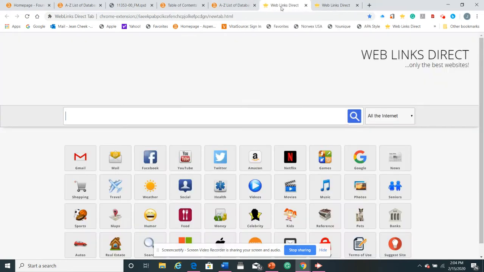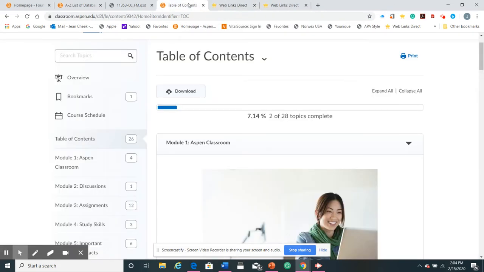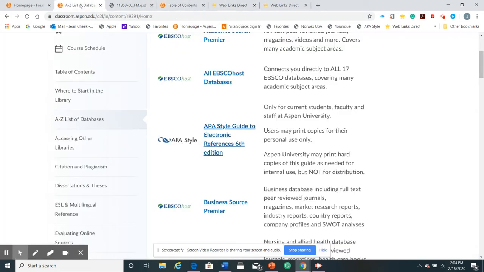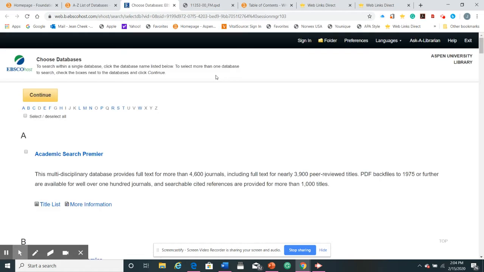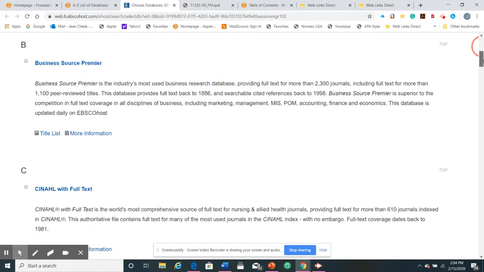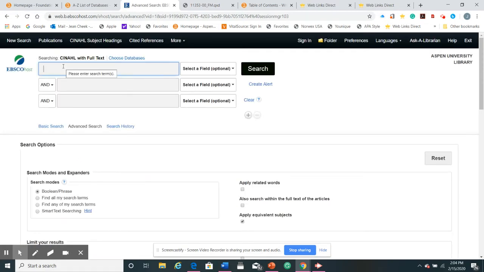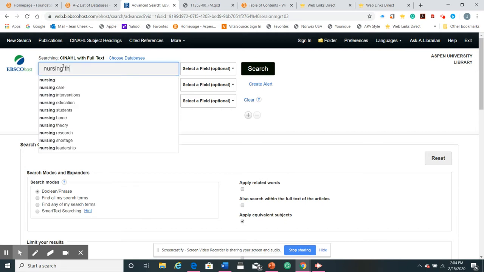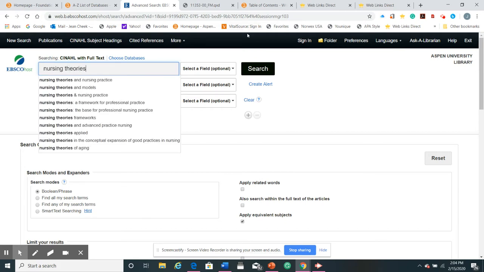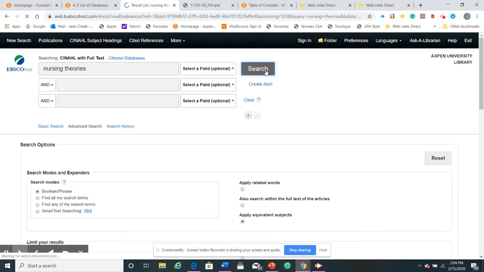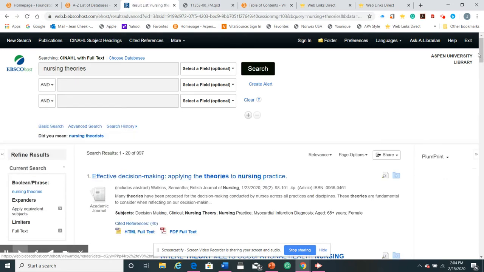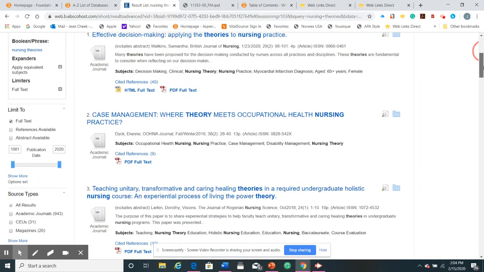So let me go back so I can make it a little more straightforward for you. Okay, so here we go. This is the database that I have chosen to search. And here it's going to go down to CINAHL with full text. Now I'm going to put in, how about nursing theories? Search. All right, so then I'm going to see what has come up on my search.